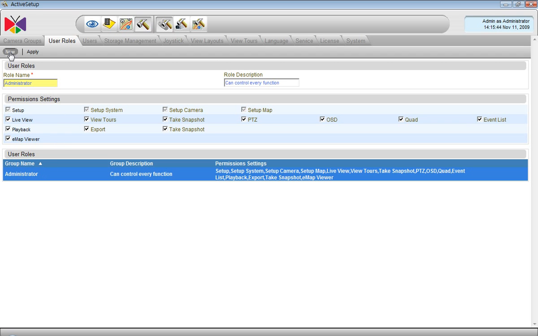If we want to add new roles, we click New and type a name of a role. Let's say Guard. And the permissions of the guard are Live View, Playback. However, we do not want the guard to export video clips, so we do not use this permission. And finally, we add EMAP and press Apply.